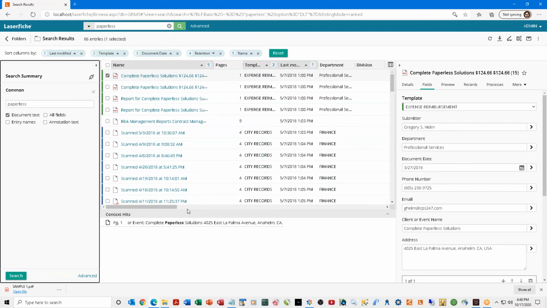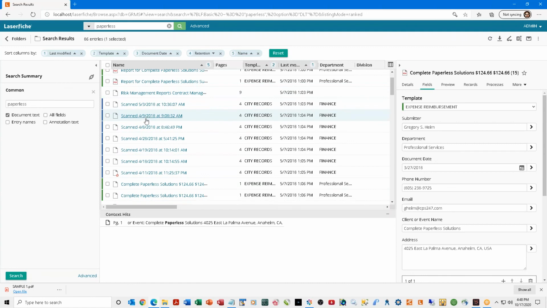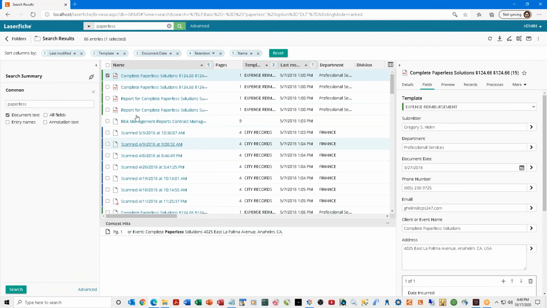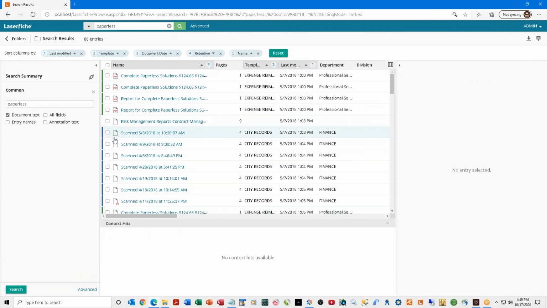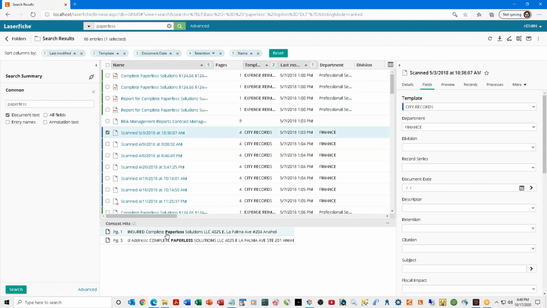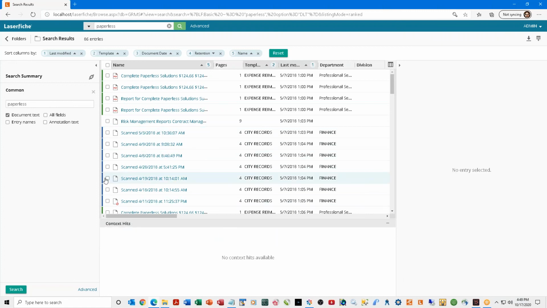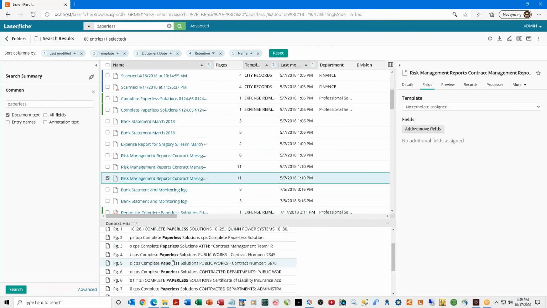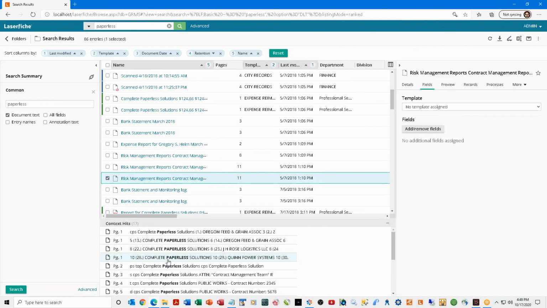So on the top, we have a list of documents that it found, right? On the bottom, so if we select one of these documents, like scanned, right, it shows me on the bottom in the context where page it found the word paperless on. In this particular document, it found it on page 1 and found it on page 3, right? This particular document, it found it on quite a few pages.